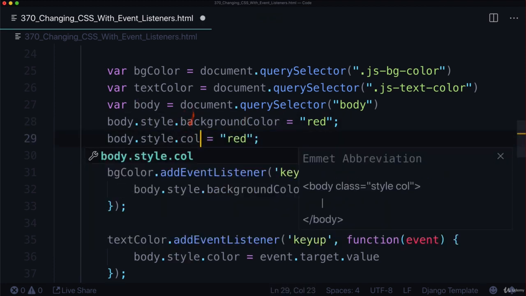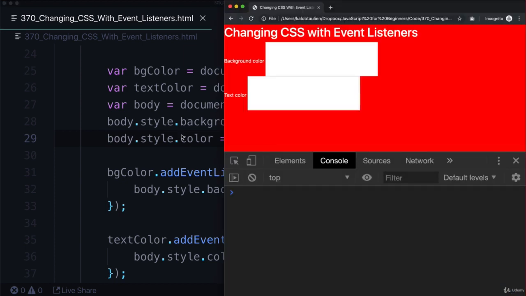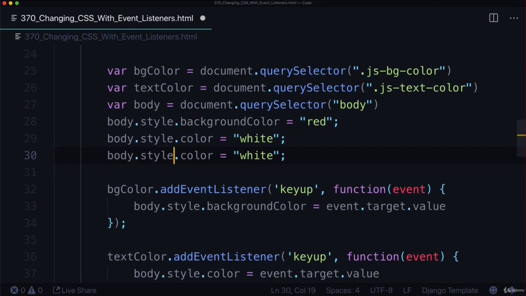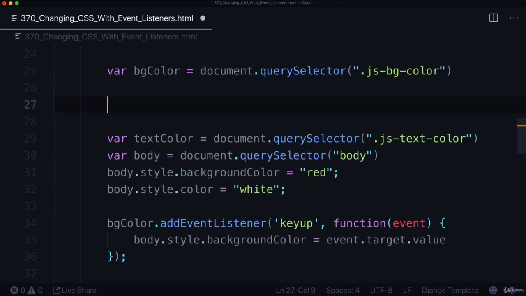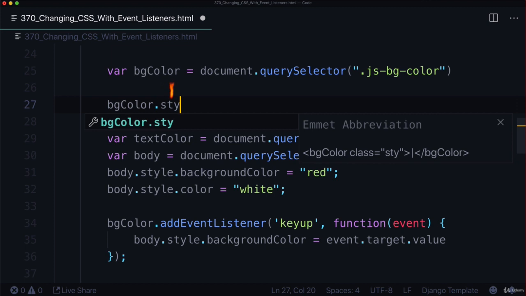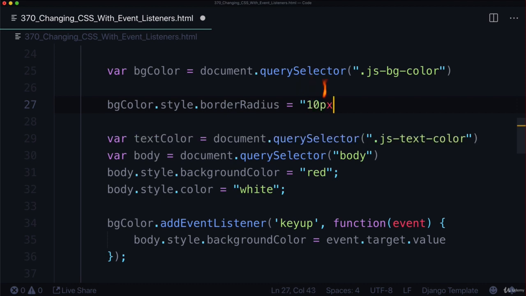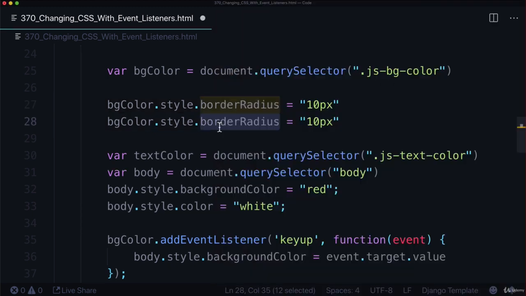We could also change the default color to, let's do black, which it probably was already. So let's do white. There we go. And this goes with any CSS you can find. So for example, BG color, let's say we wanted to add some rounding. Let's do BG color dot style dot border radius, let's give it a 10 pixel border radius. Look at that. Those are now rounded a little bit. Let's give it a border of 3 pixels dotted black.